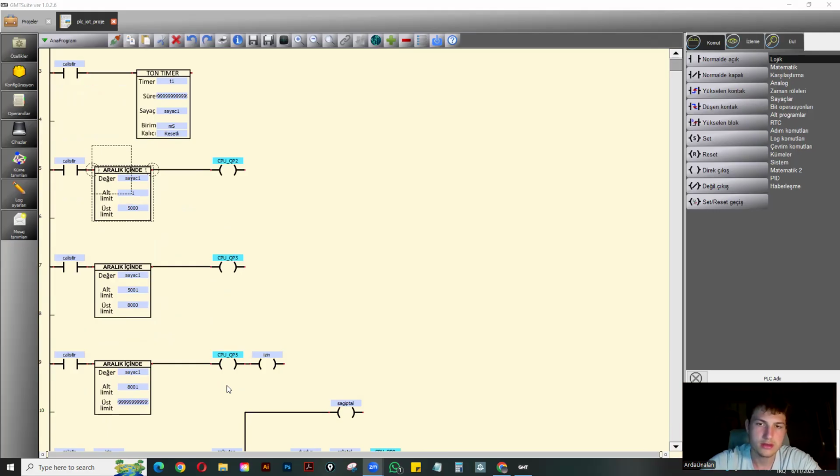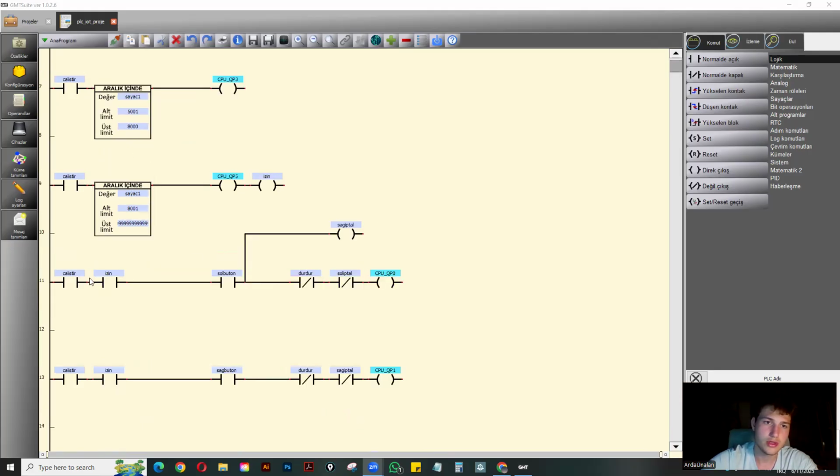Why did I add a traffic light system to this project? Because motors can draw a lot of electricity when they are first opened. To prevent that, I made a traffic light system, and that system will keep the motor safer. When we see the green light, it gives us permission to control the other buttons, which are the sol button and the sağ button.